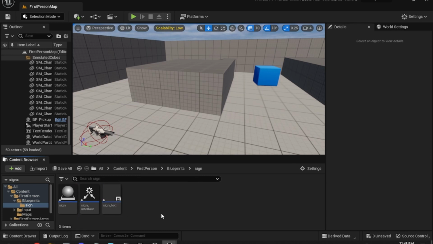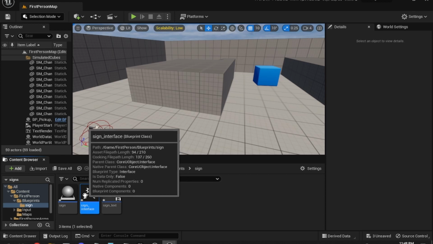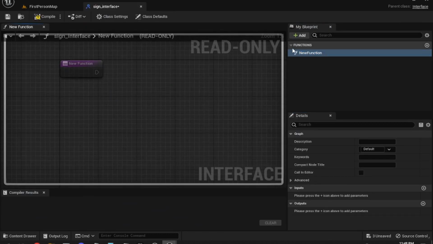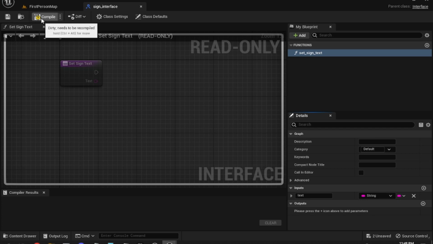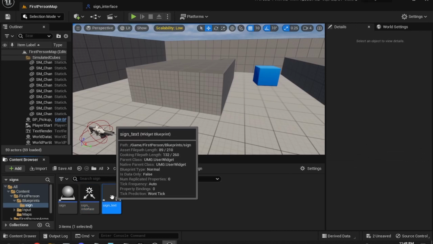So we're going to start with the sign interface, because there are two separate things that we need to do in there. First things first, we'll create the function that sets text, set sign text, we'll call it. Down here under inputs, text, and we're going to make it a string. We can make it a name just to save on a converting node, but I always go with text. So we'll start with string. Okay, so now we're going to go to the blueprint, the sign text widget blueprint.